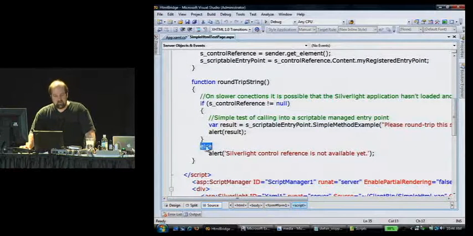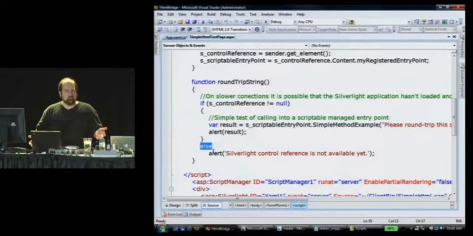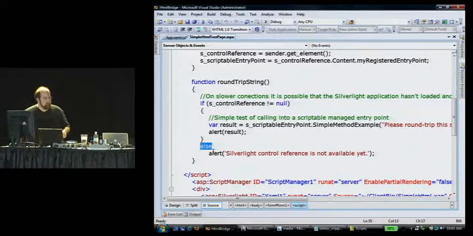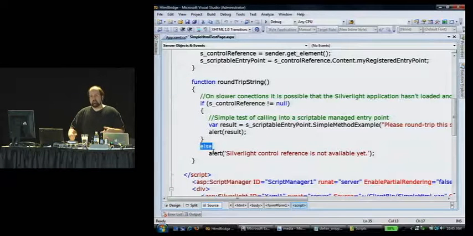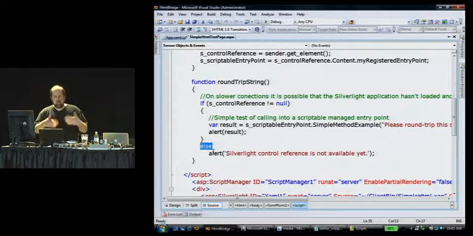On the other hand, if it turns out that the Silverlight control hasn't completely initialized, I do something else. Now, again, in real life, of course, you're not going to go out and pop a big ugly alert box, but for your customers, maybe you call window set timeout and you go to sleep for 200 milliseconds and then you reattempt the scriptable call because maybe that's enough time for the Silverlight app to have been downloaded over the 56K modem and it's actually started up.